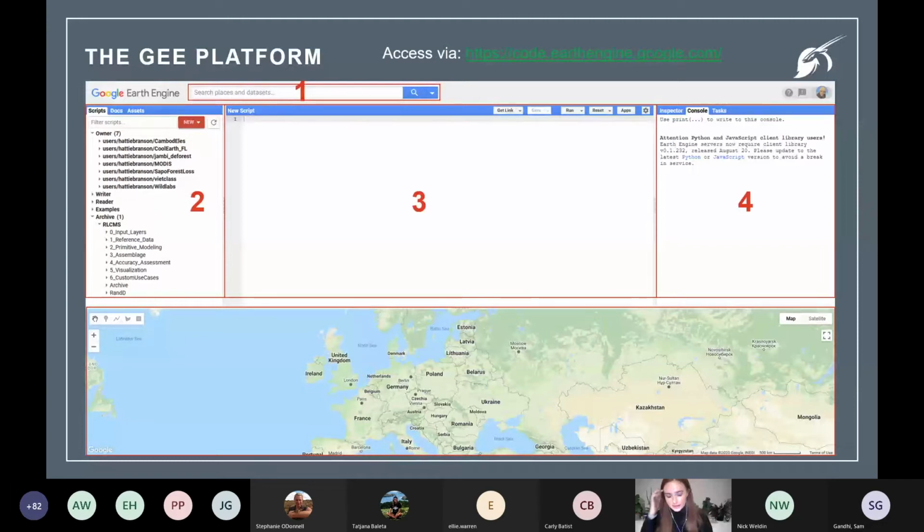And then in the tasks tab, this is where you queue your exports ready for download. This is not automatic. You need to click run to actually export them to an asset or to your Google Drive. Earth Engine is kind of a lazy software. It won't really do anything unless you explicitly say, do this. So you need to click run and you need to make sure you click print if you want to see something appear.